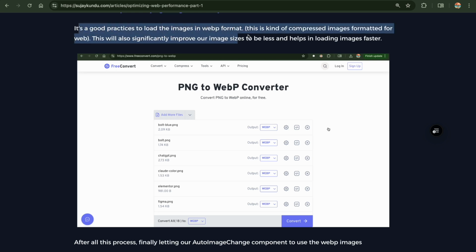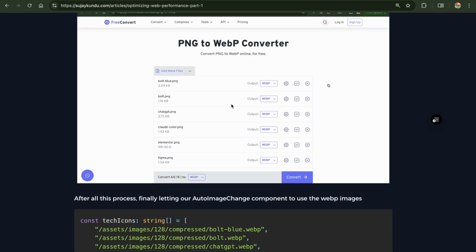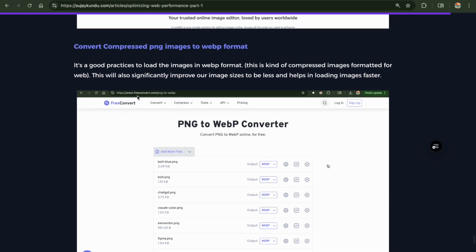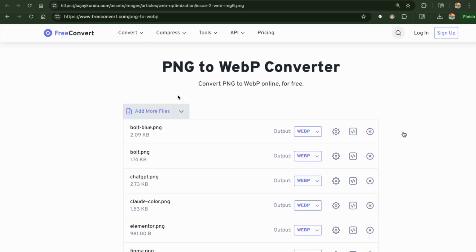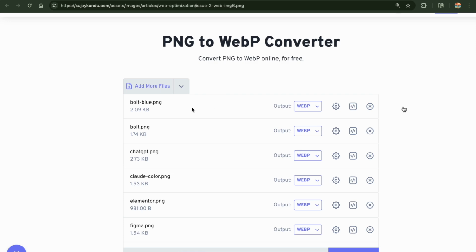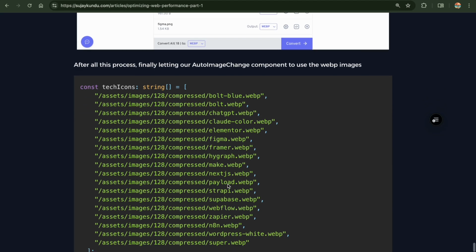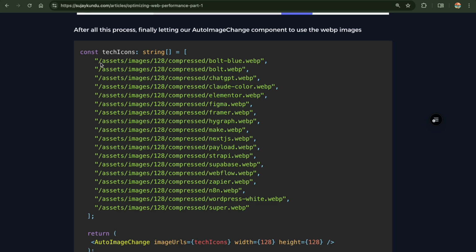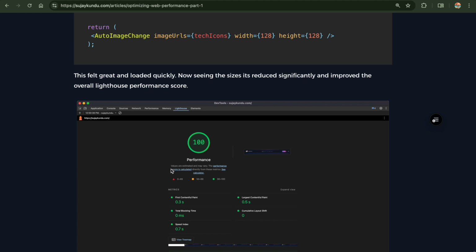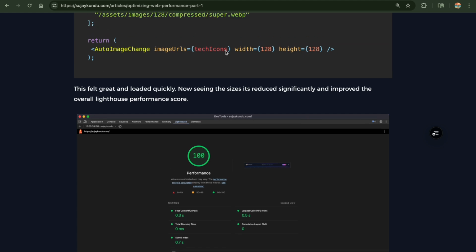Now we want to convert them into WebP format. All these converted images, we uploaded to a website called freeconvert.com, where you upload the PNG image and it will convert it into WebP format. Once it got downloaded, I changed all the URLs to WebP format, and then used them in the auto image change component.